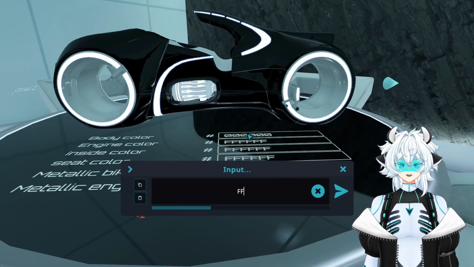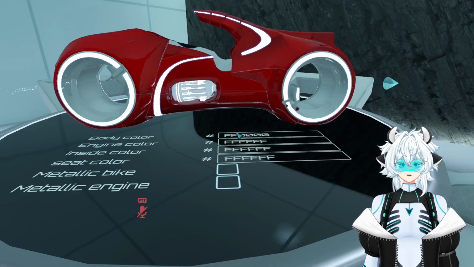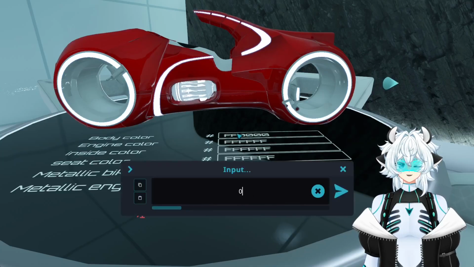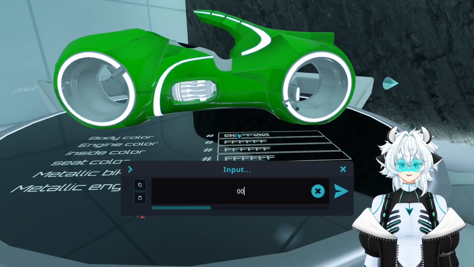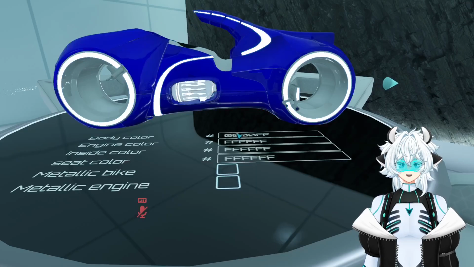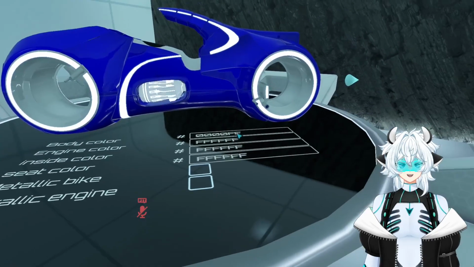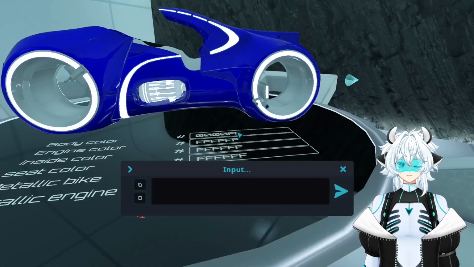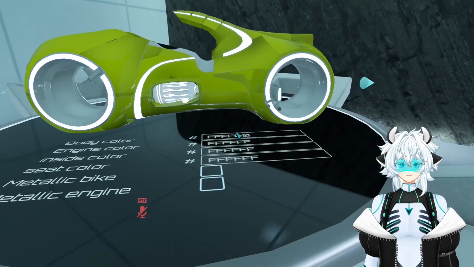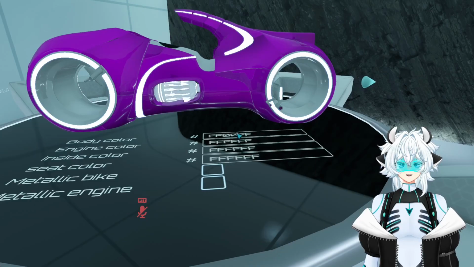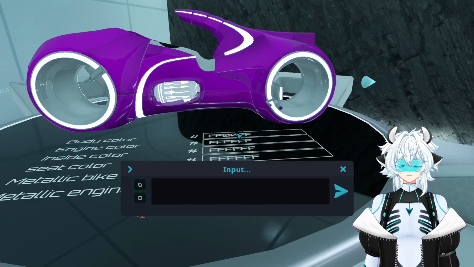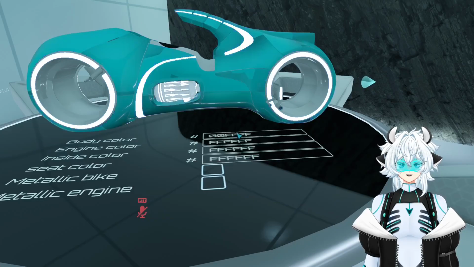So FF0000 is red, or 00FF00 is green, and 0000FF is blue. And you can combine these colors. For example, you want to make yellow, FFFF00 gives you yellow. FF00FF gives you purple or violet. And for teal, you enter 00FFFF. And just like that, you have a teal bike.